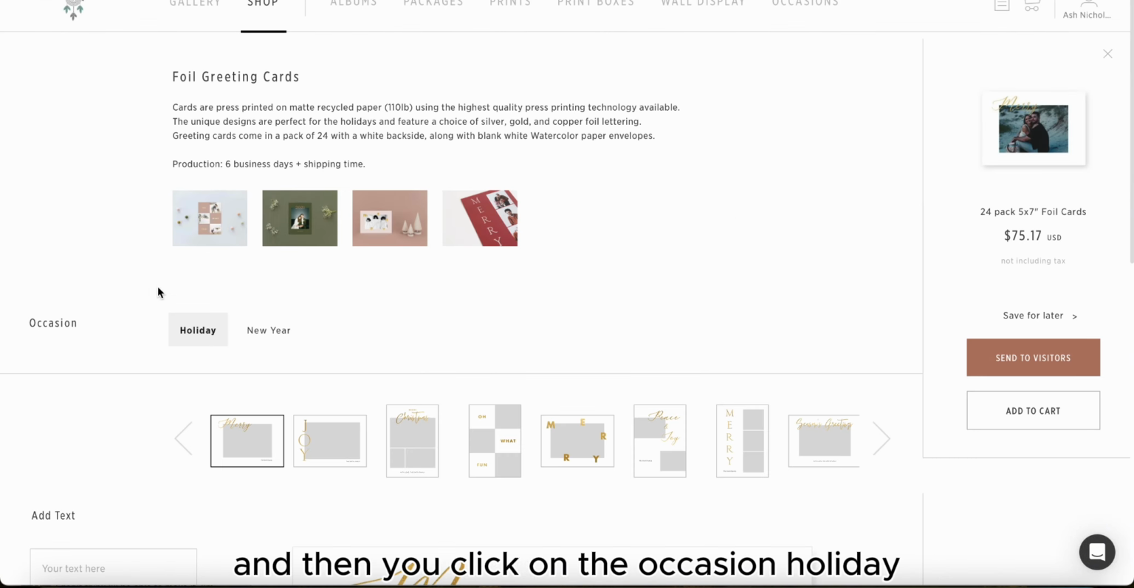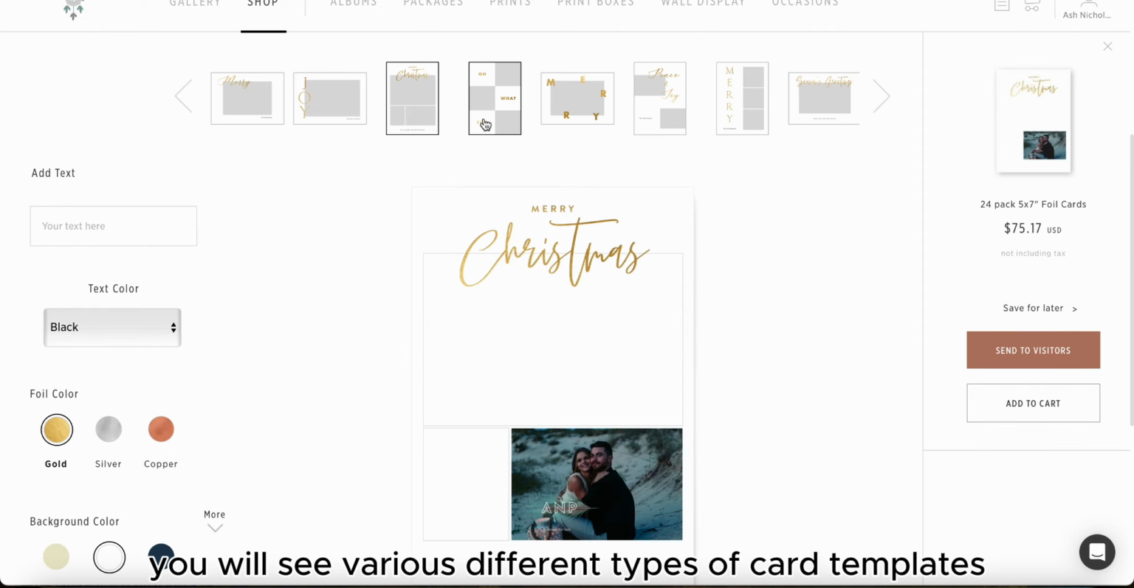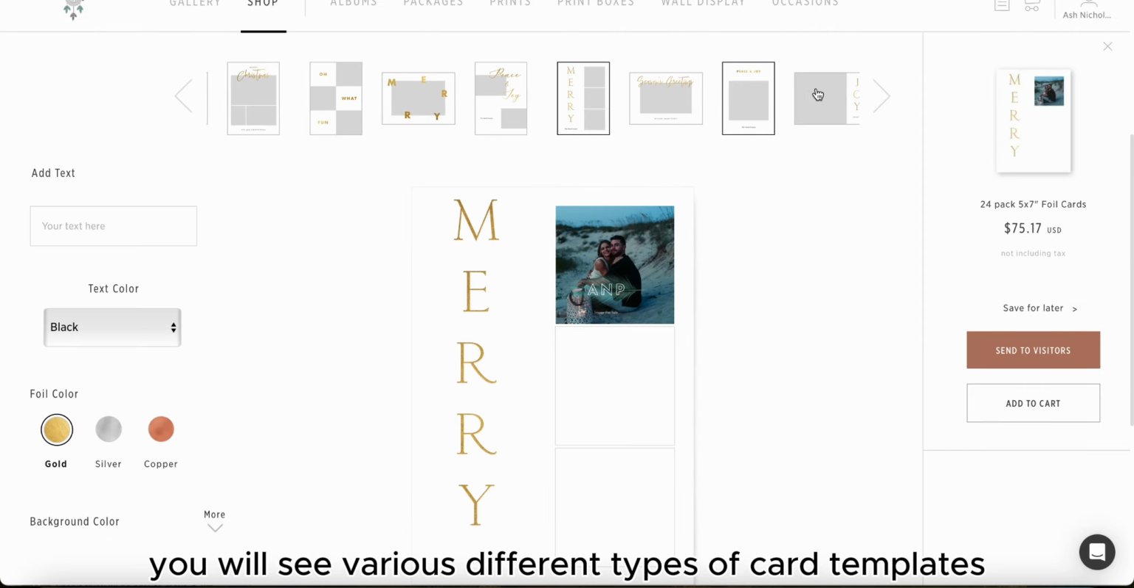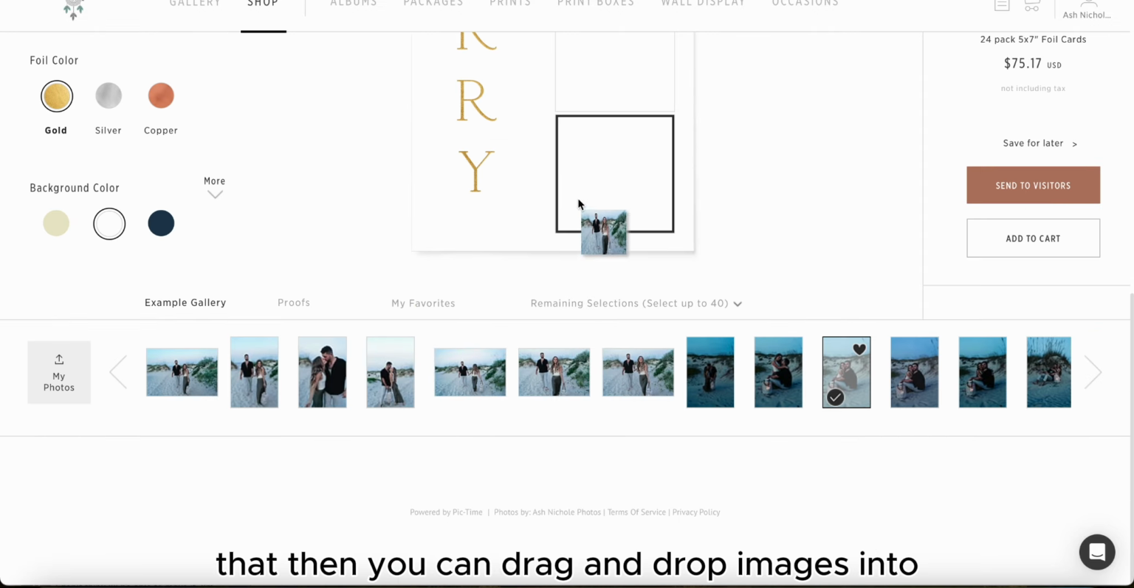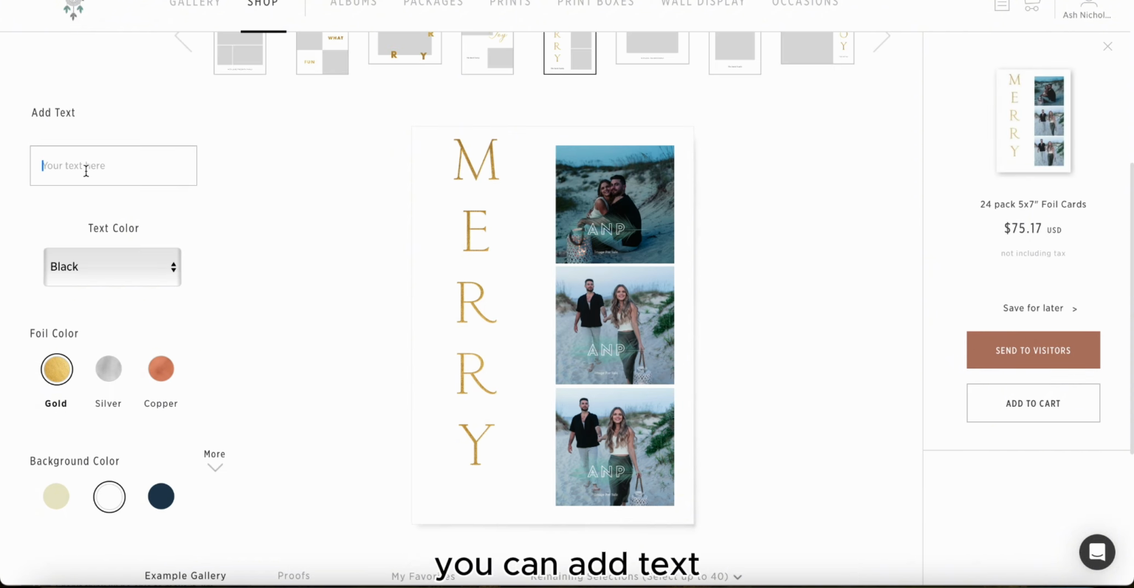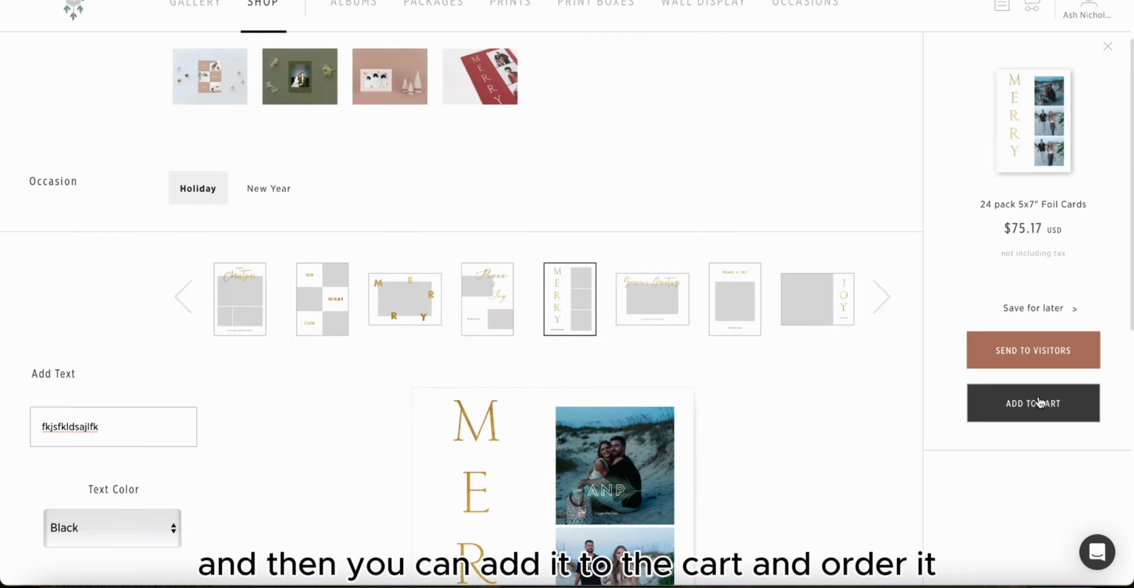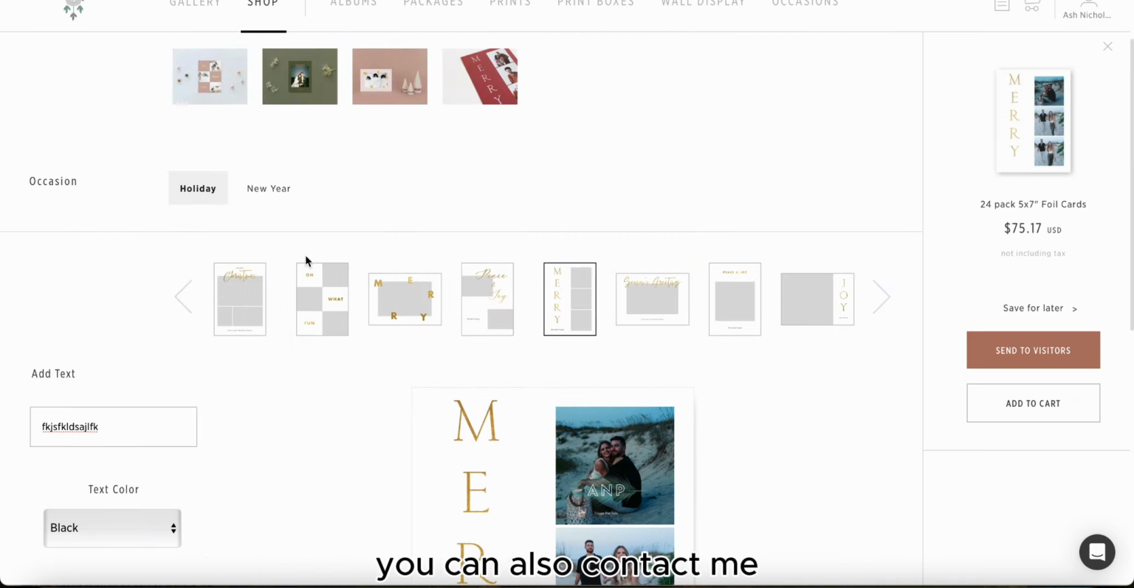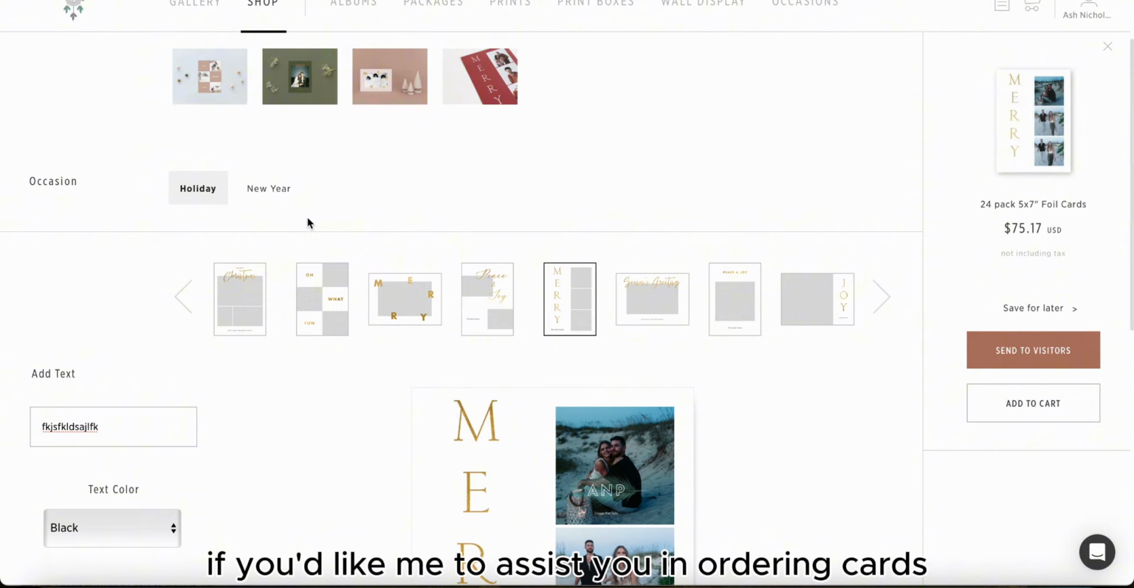So if you click into one and then you click on the occasion, holiday, you will see various different types of card templates that you can drag and drop images into. You can add text, you can change colors around, and then you can add it to the cart and order it. You can also contact me if you'd like me to assist you in ordering cards.